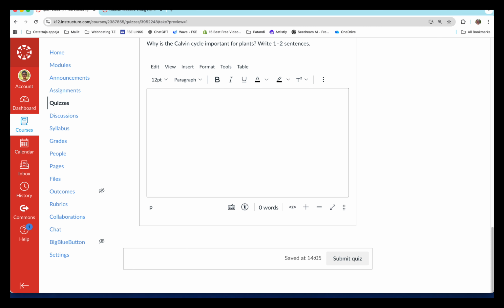Quizzes are an effective way to check understanding, reinforce important ideas, and keep students engaged in the course. When quizzes include clear instructions and timely feedback, they can support learning and help students monitor their progress.